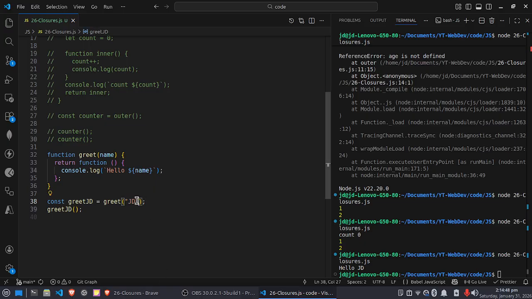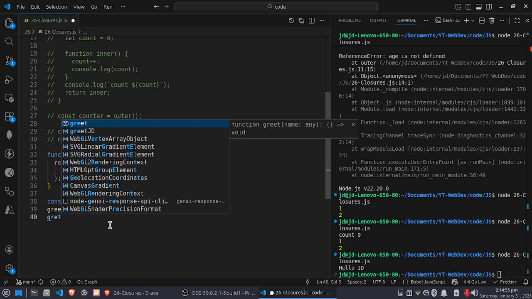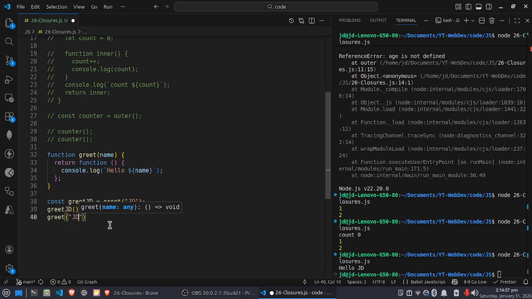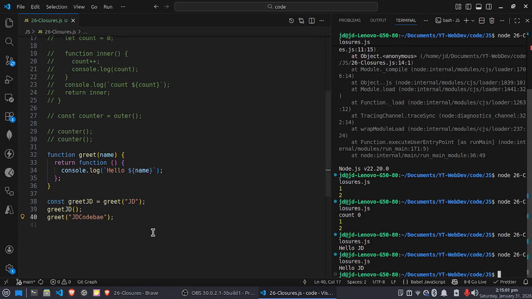Means if you make other variables, you will get other values, like greet JDCodebase. Okay, I forgot to give the value here, because we are returning a function, not a normal value.